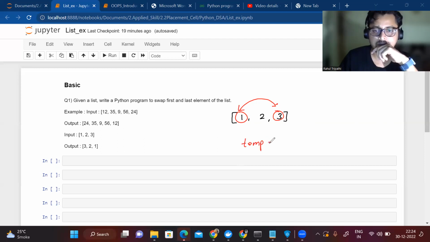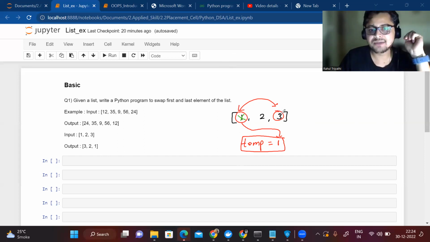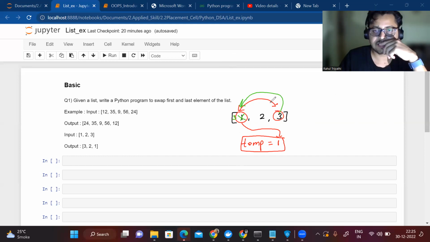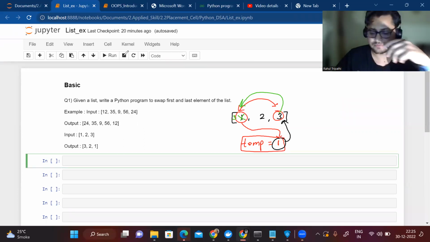If I'm using a temporary variable temp, I take this element and store it here. And then, this position is now free, let's suppose. Well, it is not empty, but I'm replacing this element with 3. And then this last element I'm replacing with the temporary one. So in short, let's write the code for it.